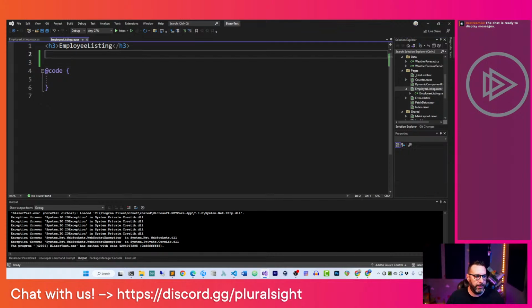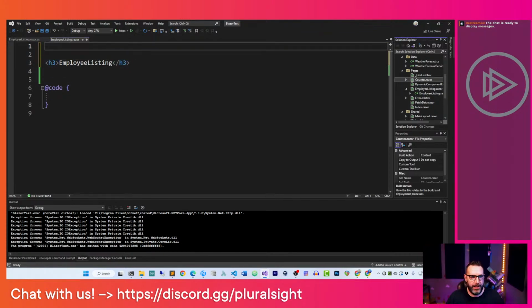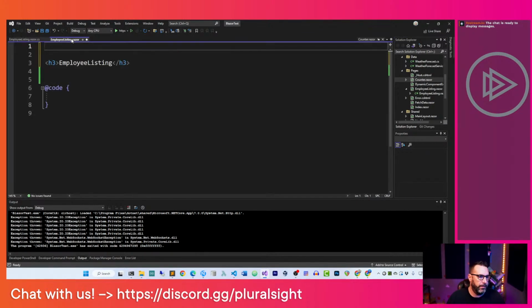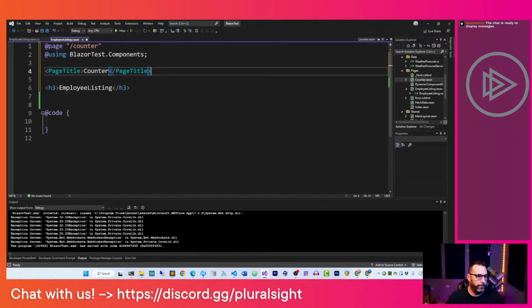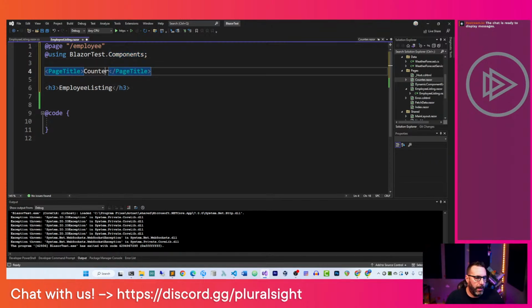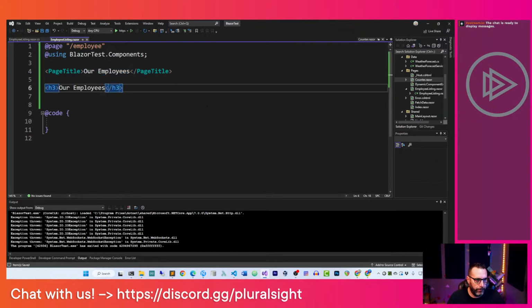So for employee listing, we need a page. We just copied that out of counter, right? We copied these things since we want it to use components. This part can still be employee. That part's fine. We still want it to use Blazor components because we're going to add some components in there. We'll change our title to our employees. We'll change the heading to the same thing. Cool. We're good to go.